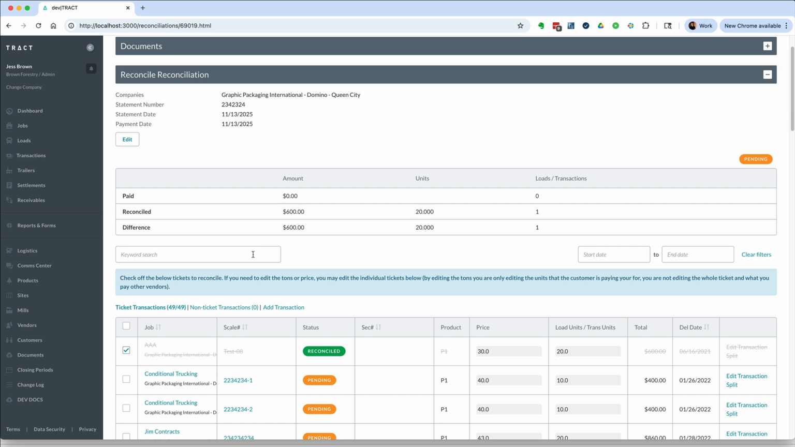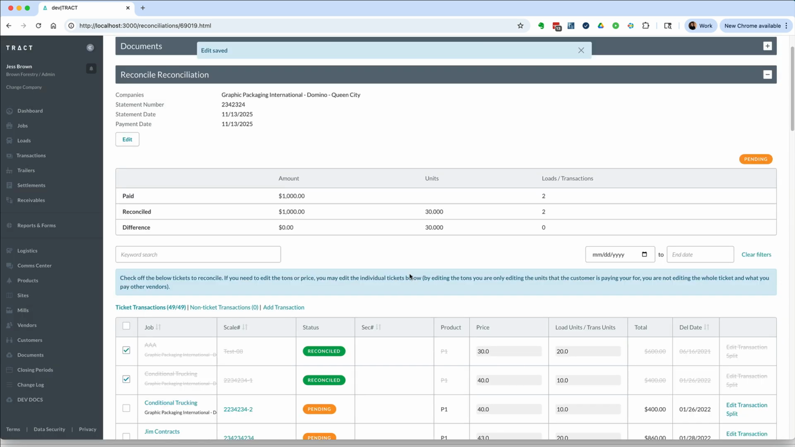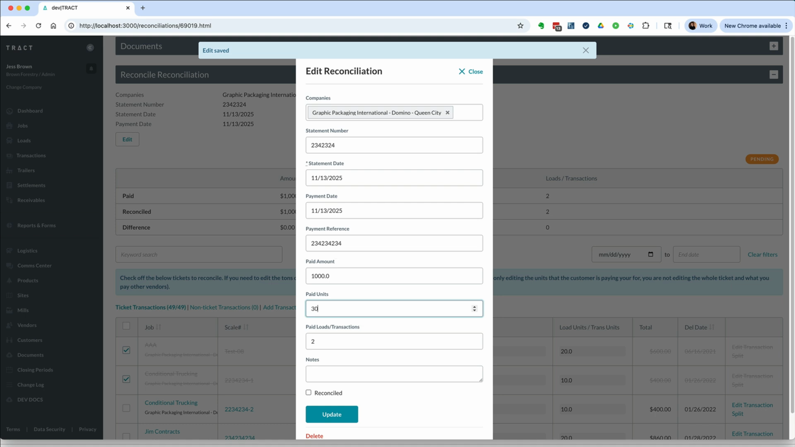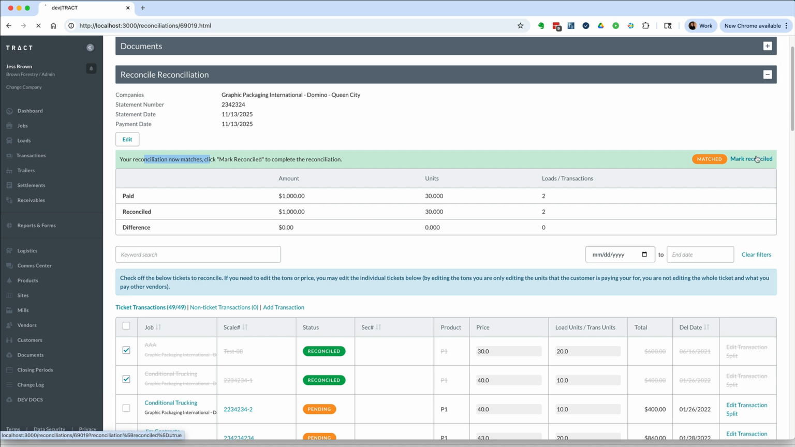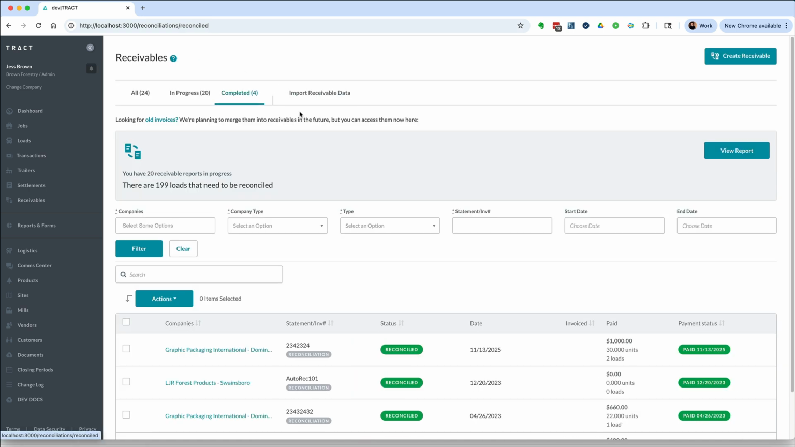Once the amount that you have checked off as being reconciled matches the amount that you put in as paid. So let's just make this updated. That was 2 loads, and I just have to remember the tonnage was 30. So let's put that in. Okay, now our reconciliation matches. And if we are good with this, we can just go ahead and mark it as reconciled. And now it's going to be placed into the completed tab.